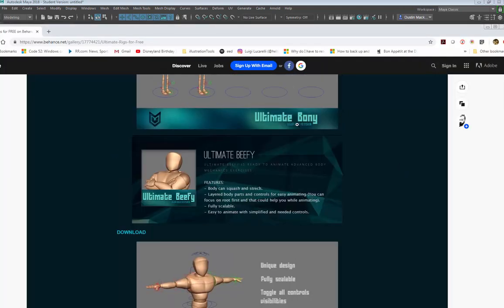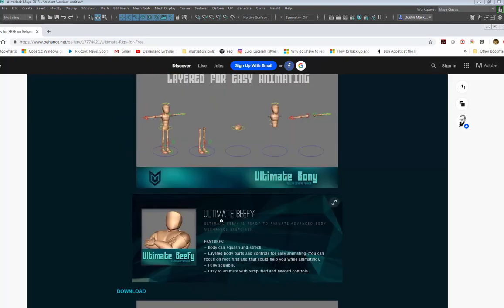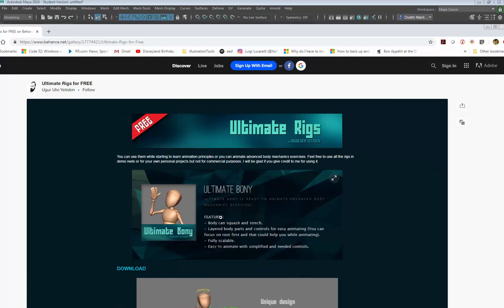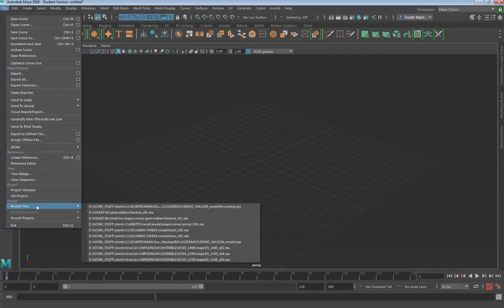Here we go. So here's the Ultimate Bony Rig, and you've got Ultimate Beefy and some others. Who made these? Uger Uvjetskin. So thank you, Uger. Not quite sure how to pronounce your name, but you made a pretty decent rig for all of us to use, so thank you.